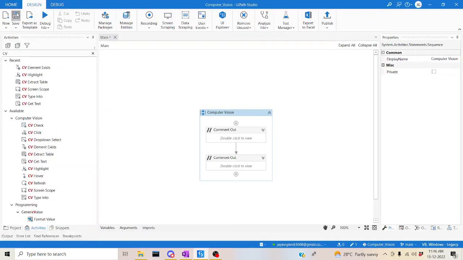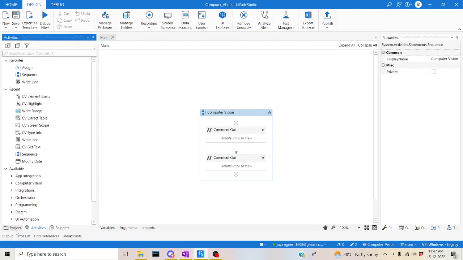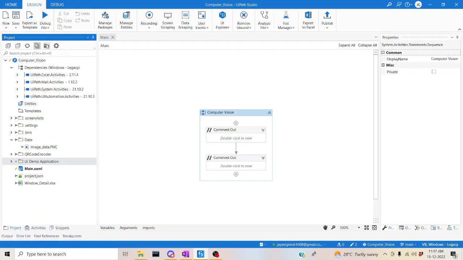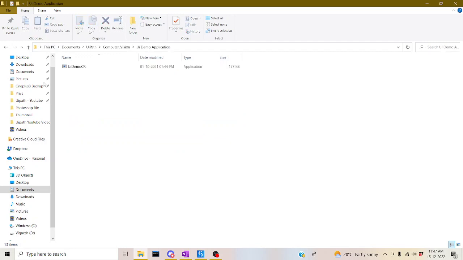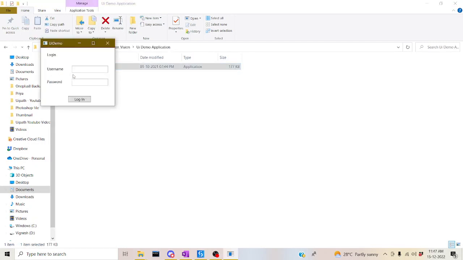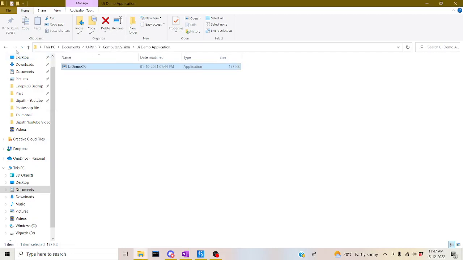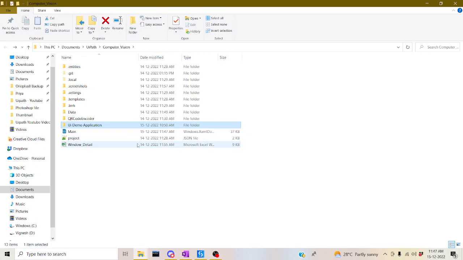So already I have commented out the previous activities which I have done. So let me show you the UI demo application. Let's go to the project, open this particular folder. So already I have added the UI demo application over here. Okay, so this is a normal UI application. So we have to enter the username, password, and just click on login. So we have to do those things now.